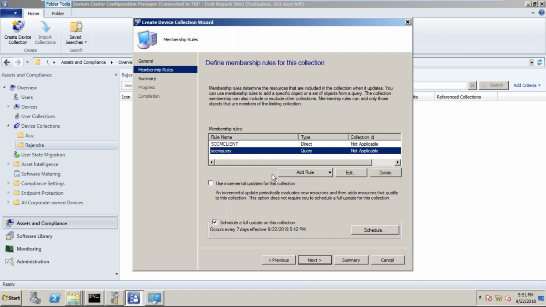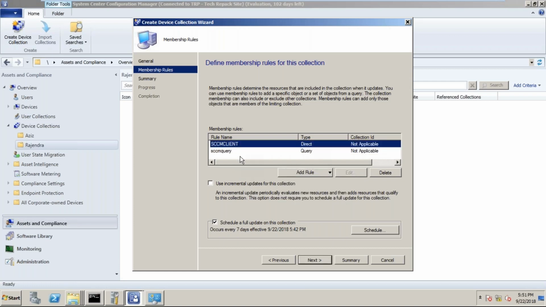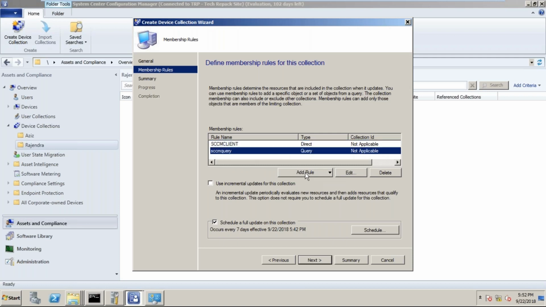Got it? So query, we use it for the dynamic requirement. There is no static requirement for it. But direct rule is called static. Once you add a machine, that's it, it's added. There is no change to that. Tomorrow, in the query, right now I have 10 machines, and say 5 machines are removed. So the query gets updated and the collection will have only the 5 machines. Clear? So that is called the requirement.